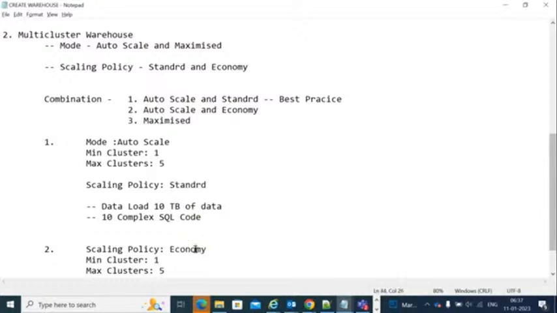What this economy will do: suppose you submit 10 SQL queries to Snowflake, it will calculate internally if the 10 queries can be completed within 6 minutes. If the 10 complex queries can be executed within 6 minutes, then it will go with the existing clusters. If not, then it will increase to the next clusters.